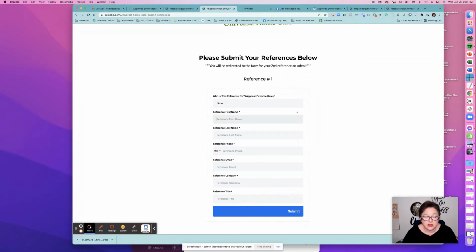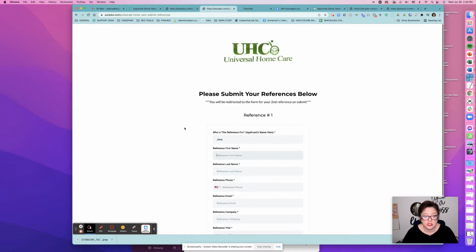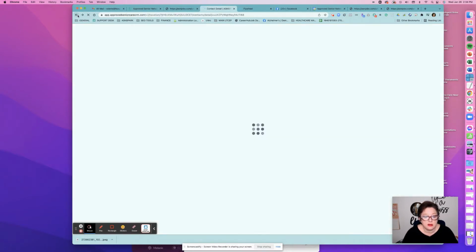And then it's going to take her to the next page, which is identical to this. And she's going to fill out the next person, which is Tom Jones, and submit. And then she's going to do the third one, which is going to be Mary Ann Smith, and she's going to put all those things in there for Mary Ann Smith. Once she's done, let's see what happens inside the CRM. We're going to go back here.